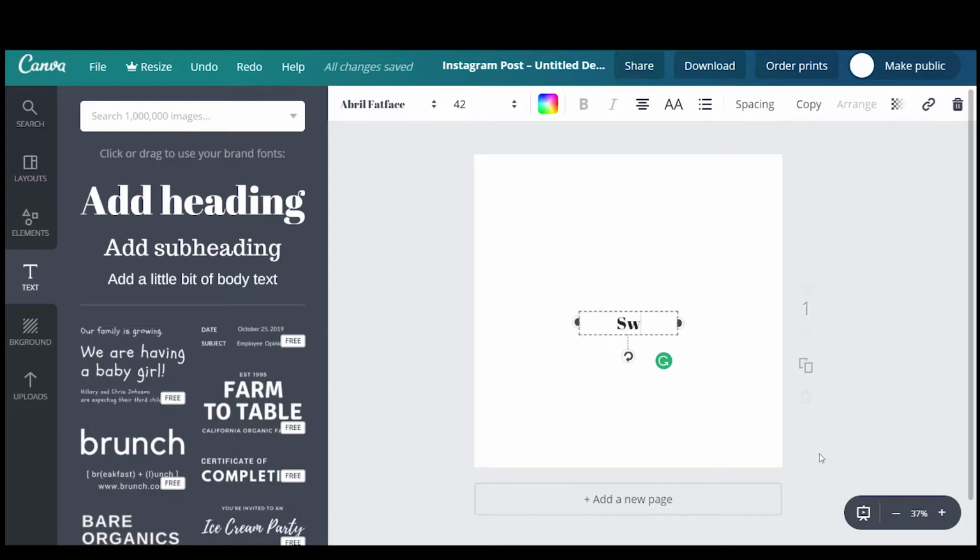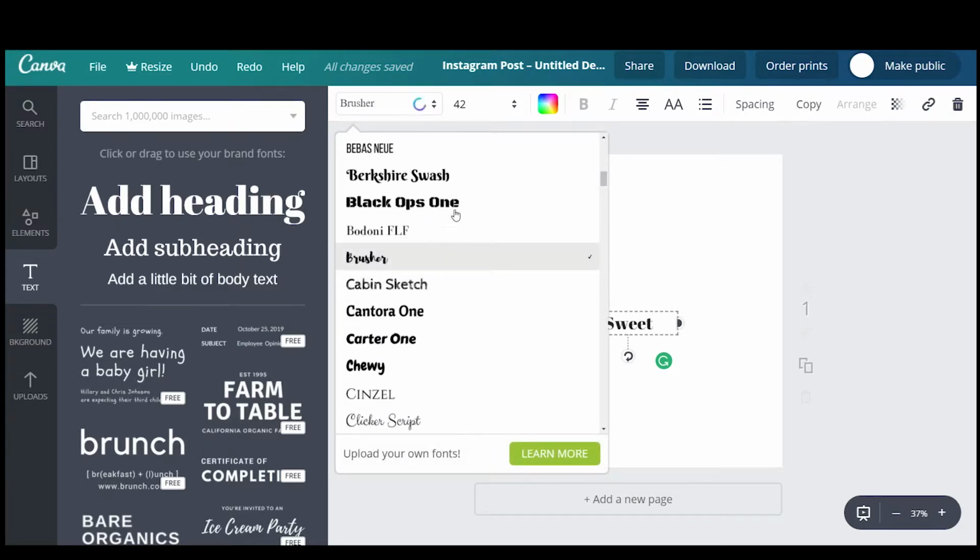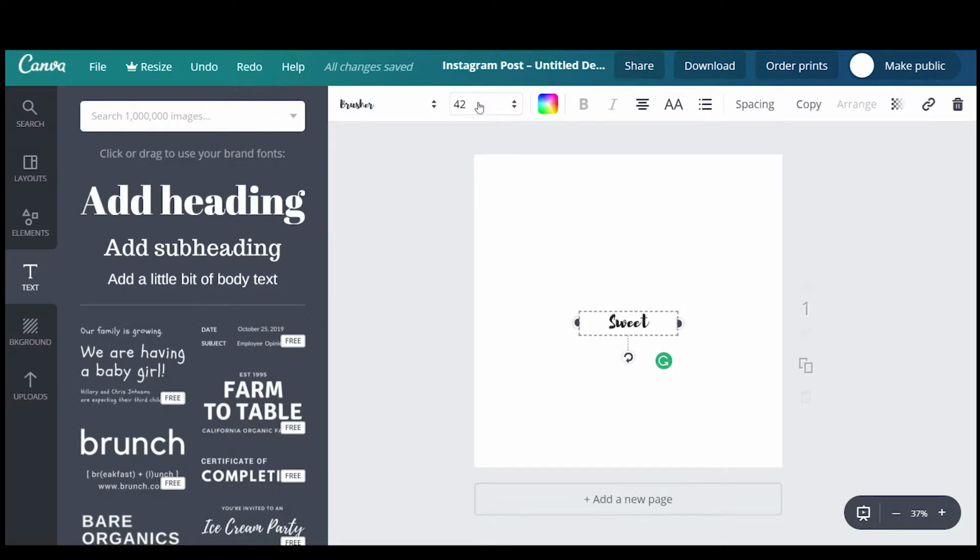And the awesome thing about Canva, the free version, is that you do have the option of changing this font as well as the font size. So I'm going to use the Brusher font. And I am going to change the font size to 200. Now there are already pre-made font sizes here, but if you want something a little bit bigger, all you have to do is click within this box and type in the font size that you would like to use. So I'm going to use 200.